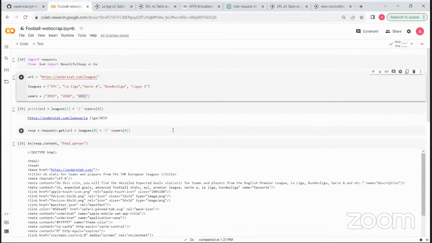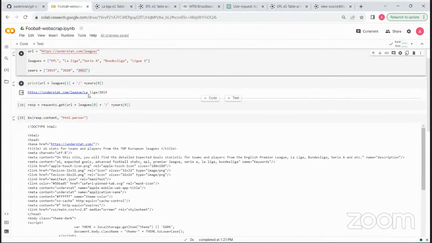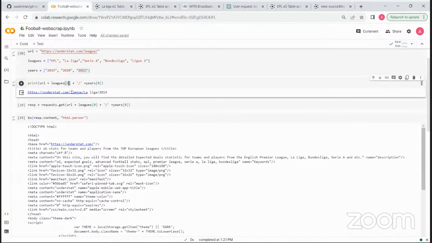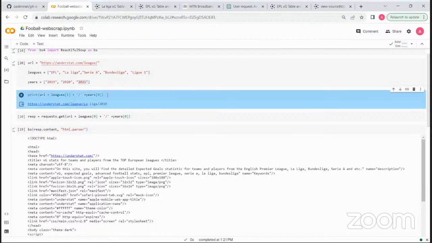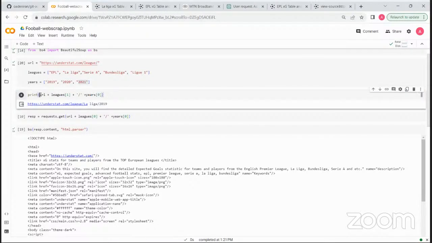Okay, can you guys see my screen now? Yes. All right, so moving on. So that's the link. What we are trying to make sure of is that, with this, we can get data for any league for any year just by using the correct combination of URLs that we want. Okay, so I'm just going to take out this print and leave this.